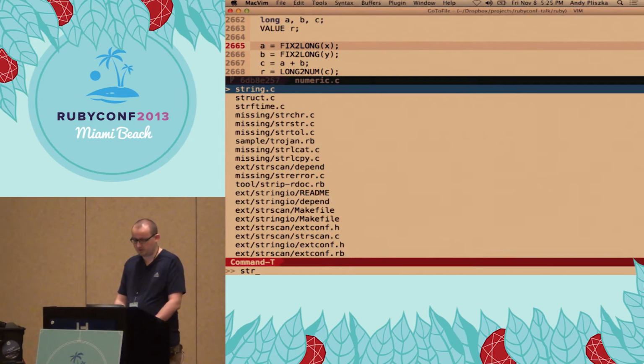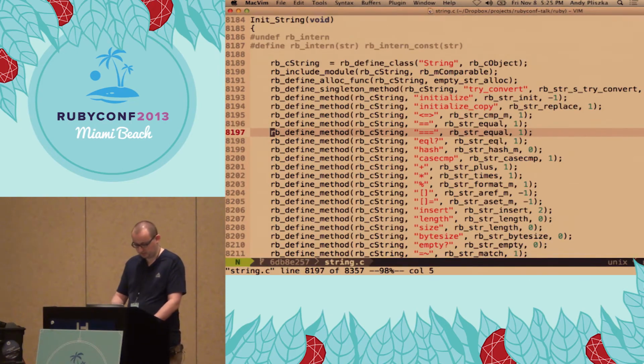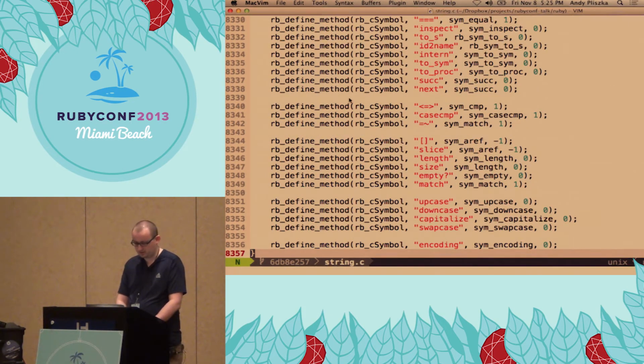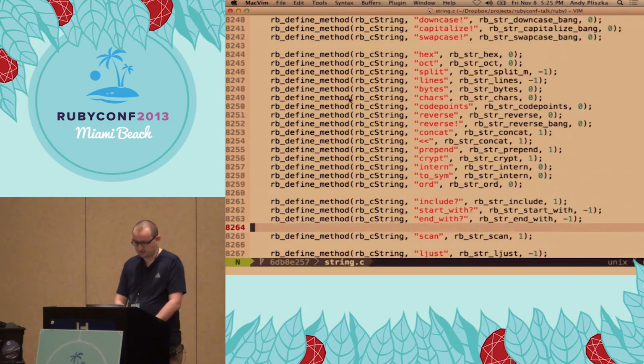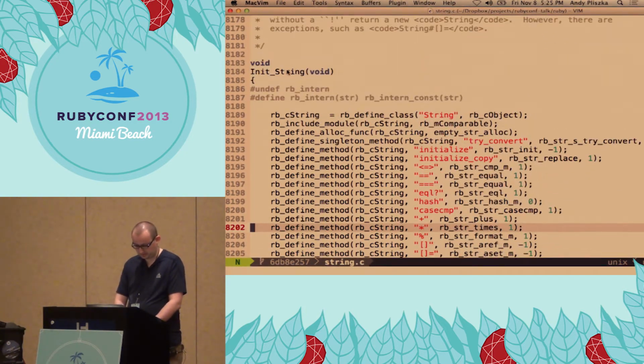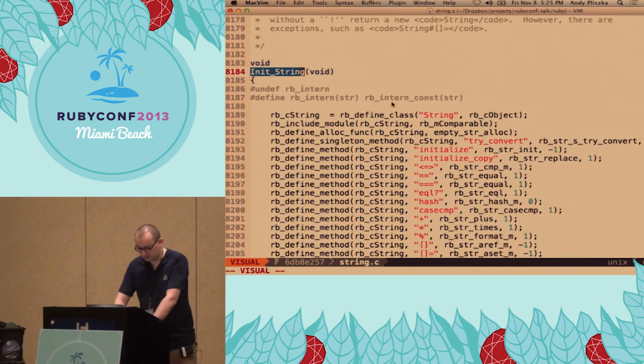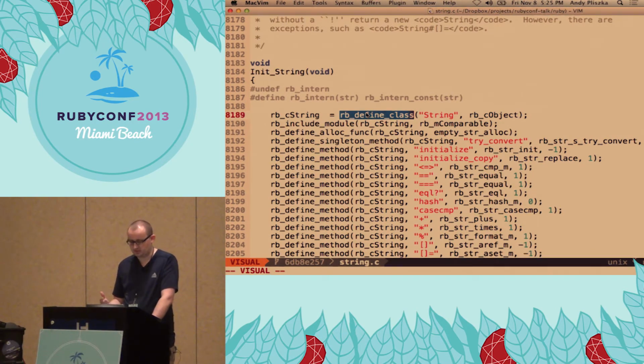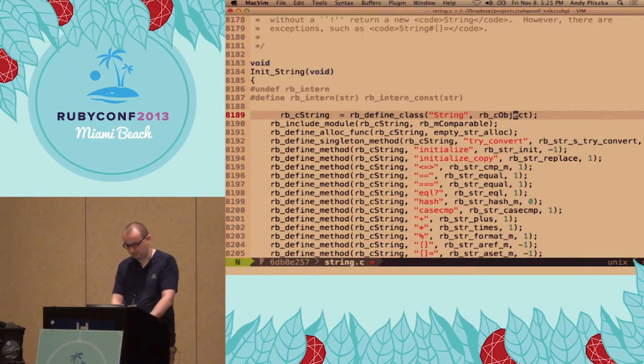So string is implemented in string.c, and I'm going to do the same thing. I'm going to go all the way to the bottom, scroll up, and find this init method. There you go. And the pattern is exactly the same. Once you start looking at three or four files, you see that the patterns are exactly the same. You first start with the definition of a class, you give its name, and you specify which class it inherits from.